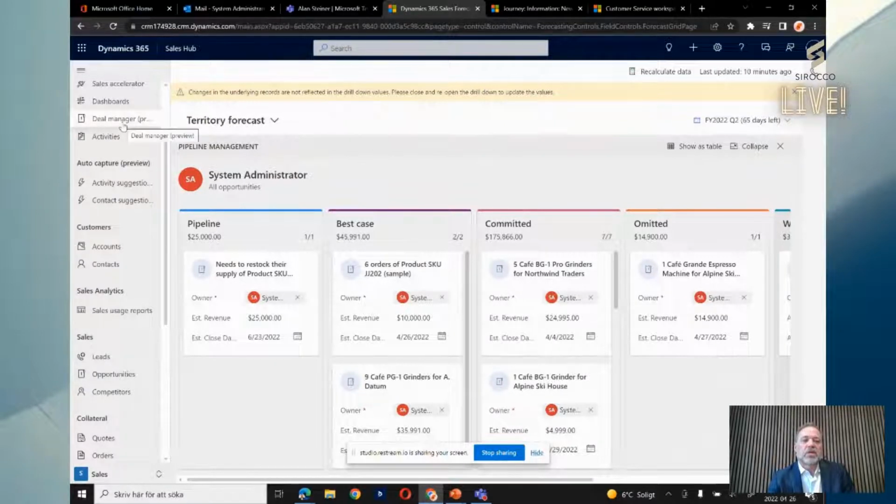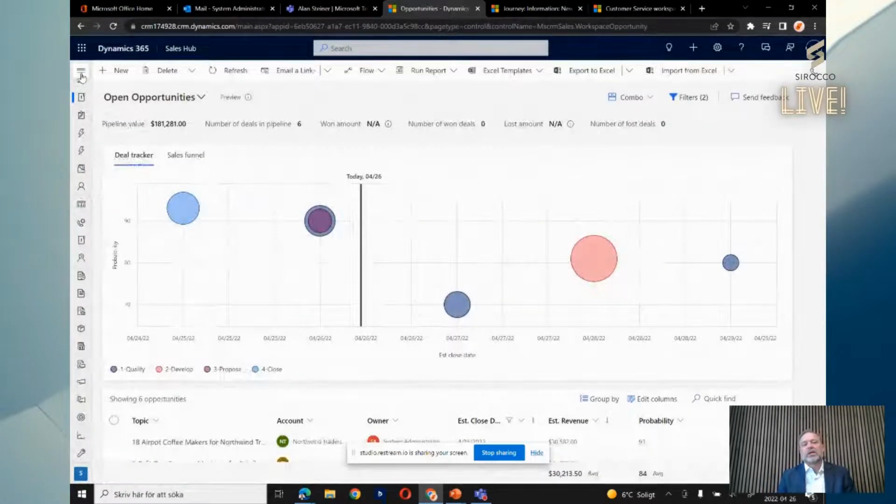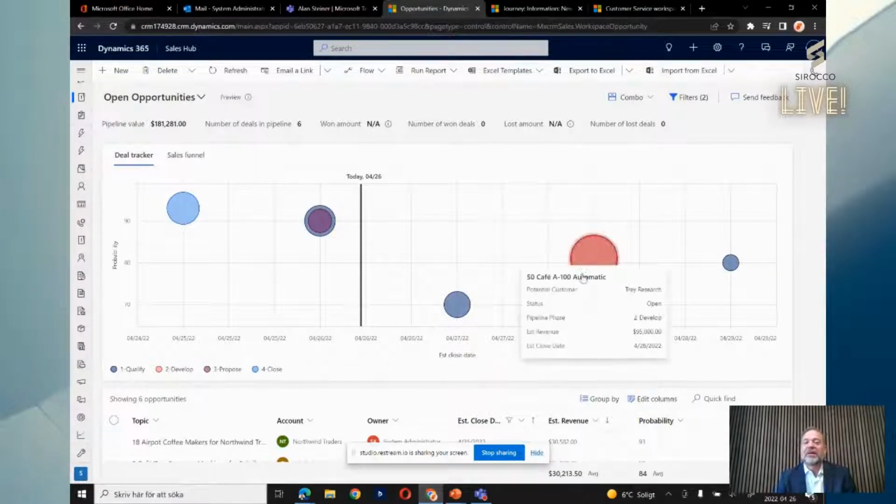The other thing that I mentioned was the deal manager view. And as I said, this is a view that I like very much. This is a new thing that appeared now in the April release, completely new. And this is a total overview of all the open opportunities. And here we can see it in a nice graph. And we can also decide why should a specific area or an opportunity be bigger, or a specific color, and so on. So we can decide that.